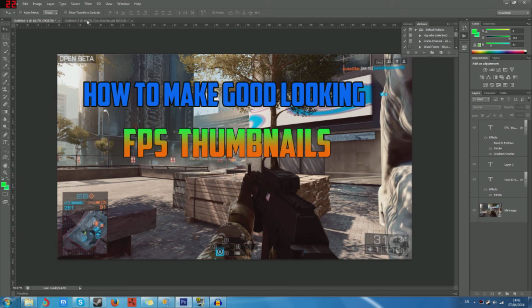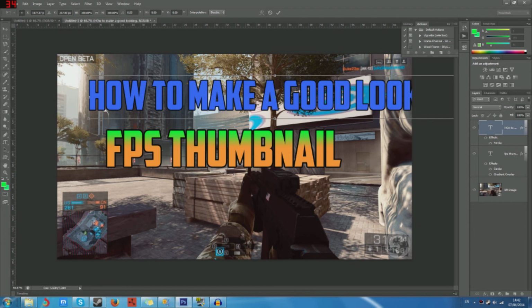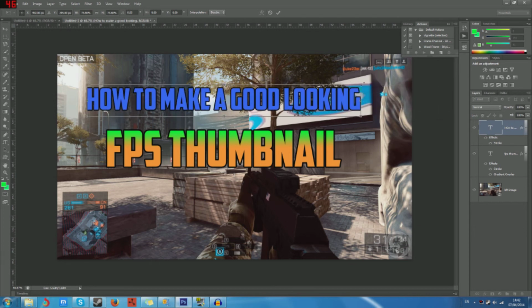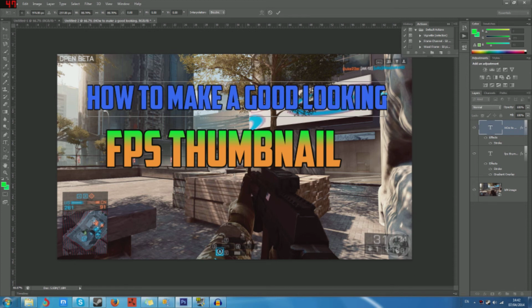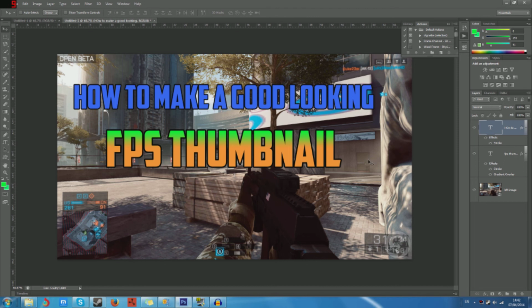Very similar, just for good I actually just put good instead of good looking. Smart one, Gavin. Good looking. I knew there was something wrong. Control T, rescale you, move you across, resize you, bring it to there, and there we have it. How to make a good looking FPS thumbnail within 5 minutes, I'd say.